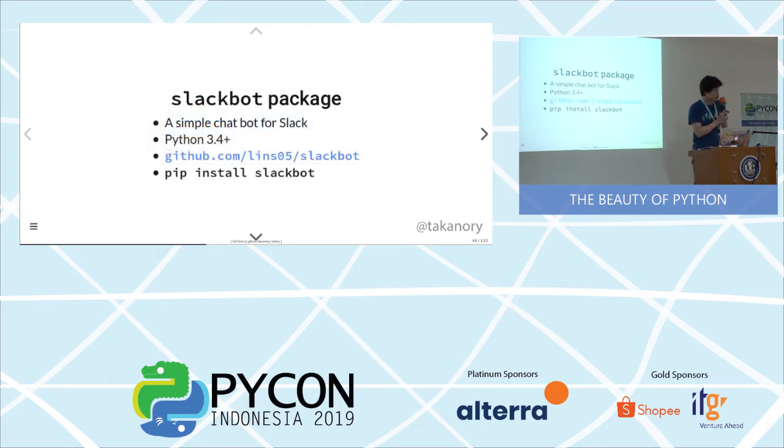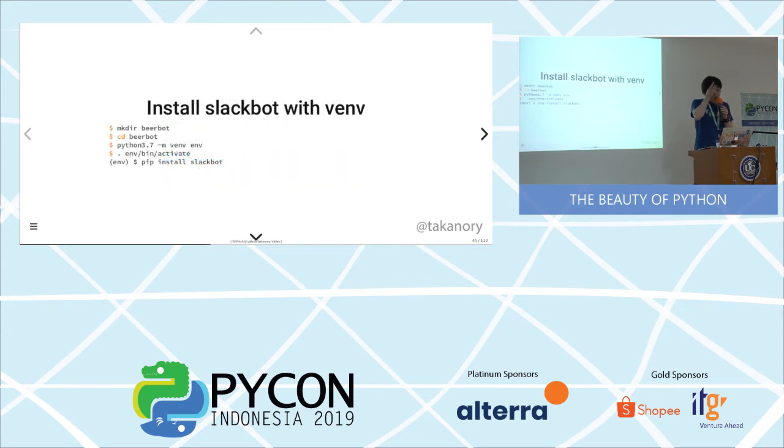I created a Slackbot with the Python slackbot package. slackbot is a simple chatbot framework for Slack. And this is GitHub, and you can use pip install slackbot. And okay, I make a virtual environment and install the slackbot library for my bot project. Then I make the simplest Slack chatbot with 4 files, only 4 files.